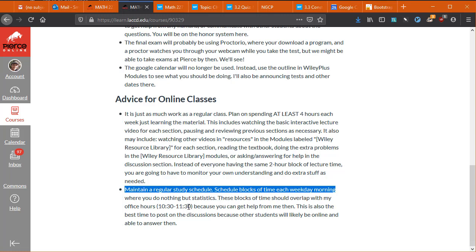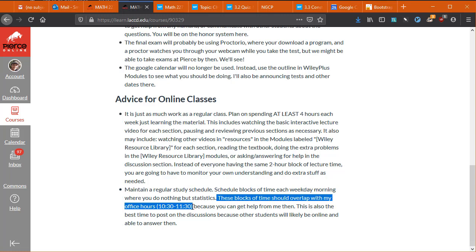These blocks of time should hopefully overlap with the office hours so you can get help. Hopefully every day during office hours, or at least 2 days a week during office hours, you are working on homework, and you can pop in to Confer Zoom there to ask me for help.